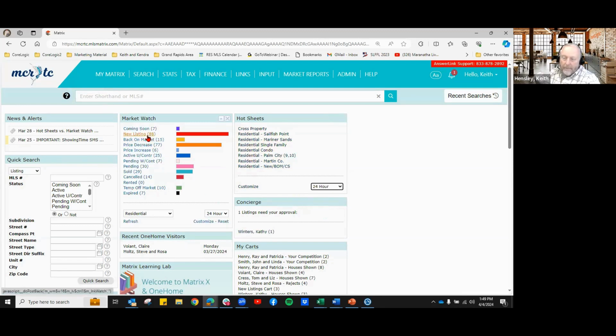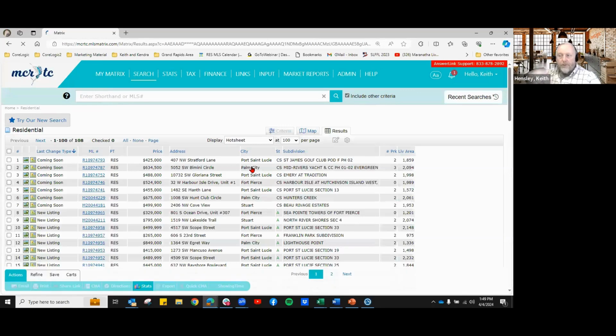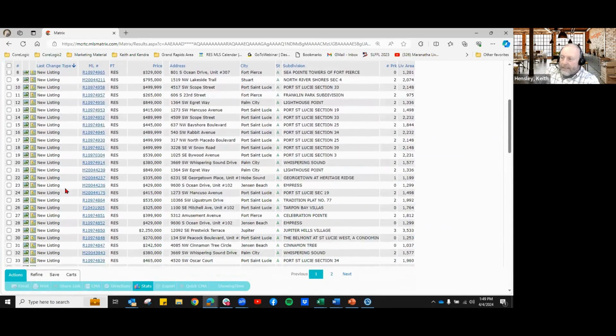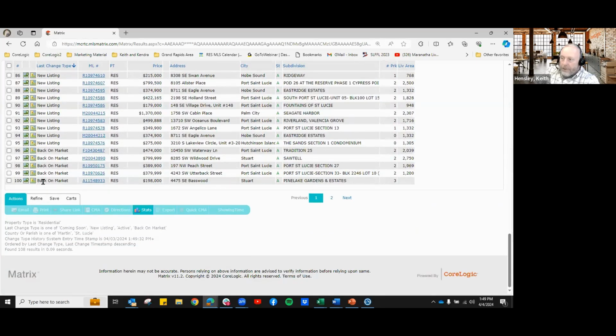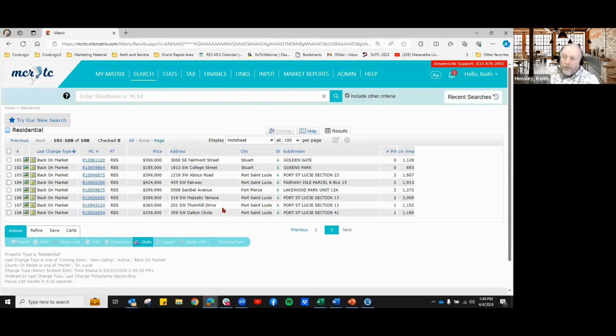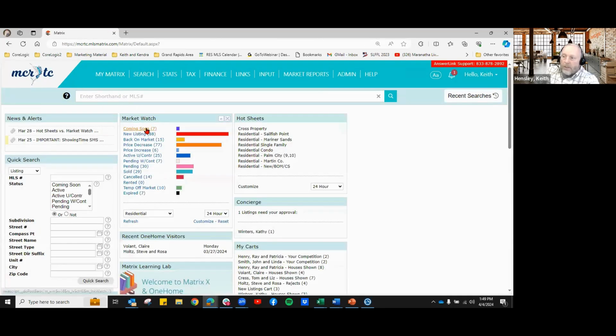If I add up those there, and I'm not going to waste our time adding these up, I should get the same number, but they're on one page versus 2 separate ones. See, here's my 7 coming soons. The next 88 should be new listings. And then it jumps into the back on markets. Does that make sense? See, they're all on one screen here, whereas Market Watch just broke them up. So it just depends. Which way do you want to see it?